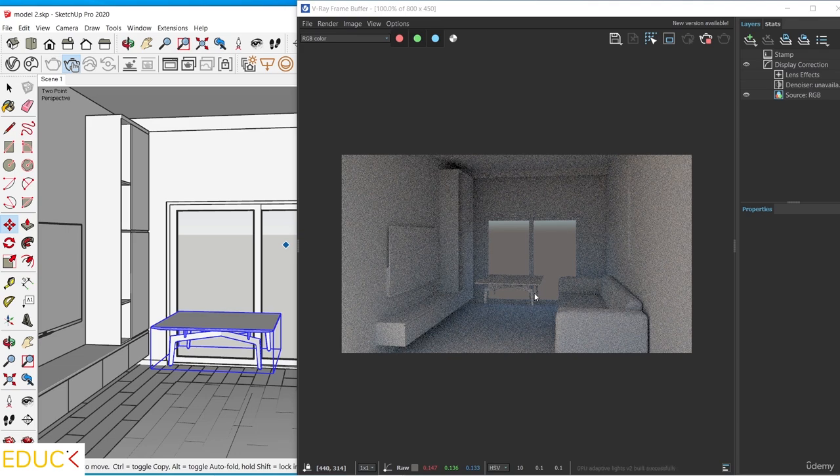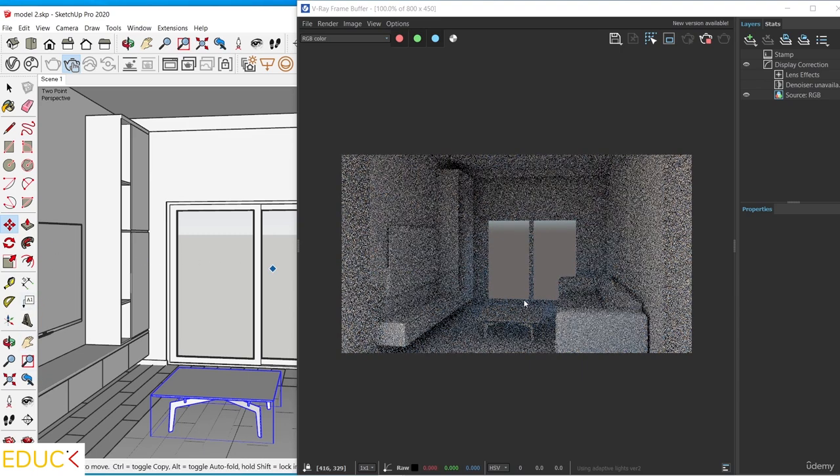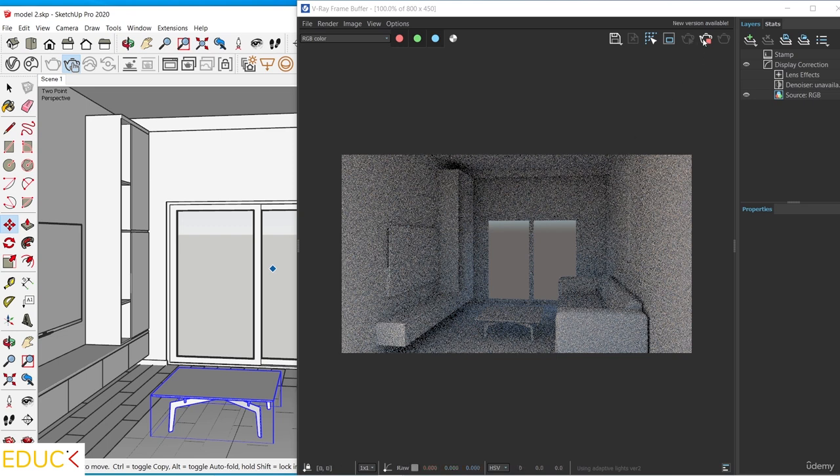I will move the coffee table again so that it returns to the carpet. We can see that this change has also been updated here. I disable interactive rendering. I click on the kettle with a red square. The render has been turned off. Interactive render is very useful.